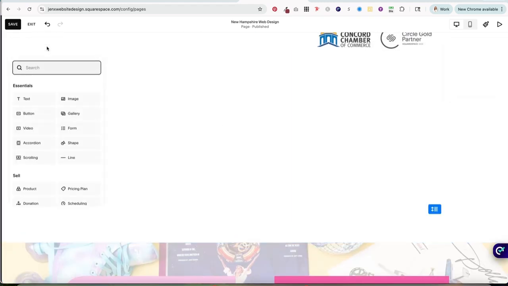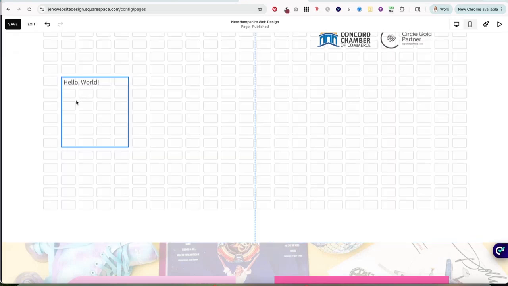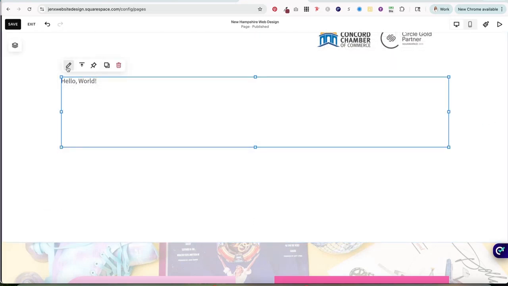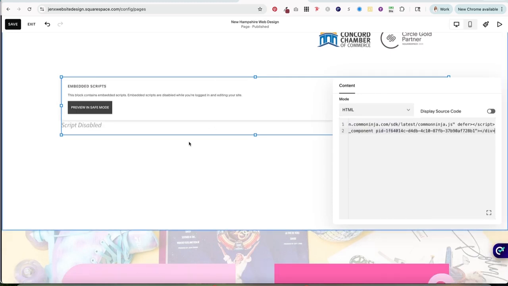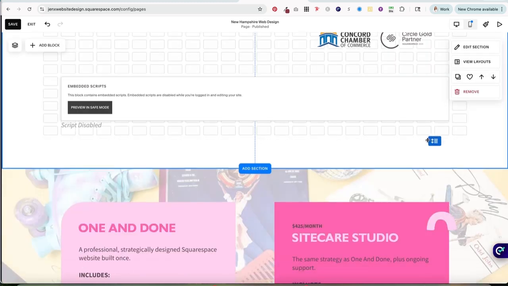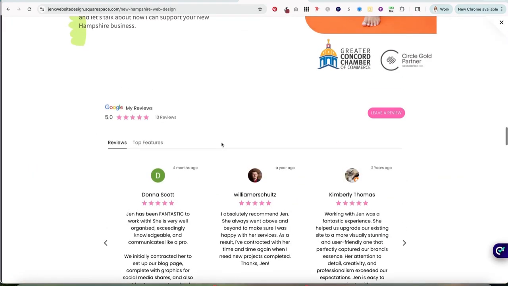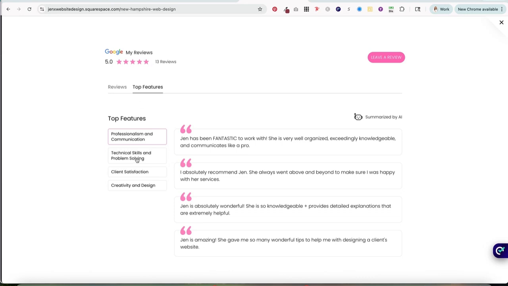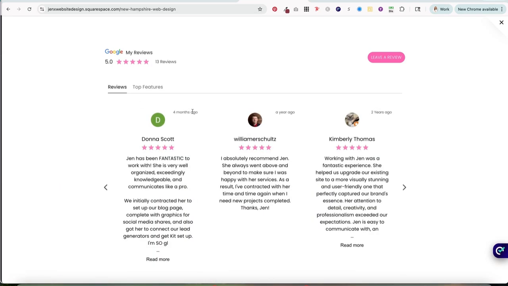I'm going to add a code block and I'm going to roughly position it where I would like it to be and edit it. I'm going to highlight all of this and I'm going to paste the code that I just copied over from Common Ninja. Let's see how this works. Very cool. Very, very cool. So there it is. Now, if I select top features, I can also see this information. This is really great.